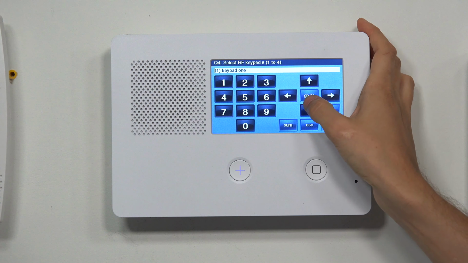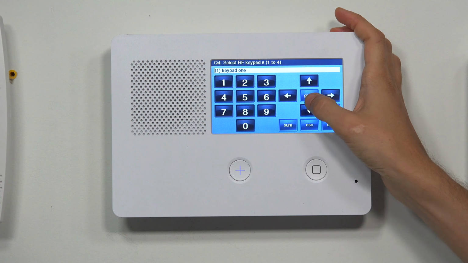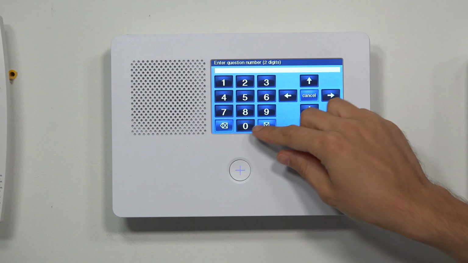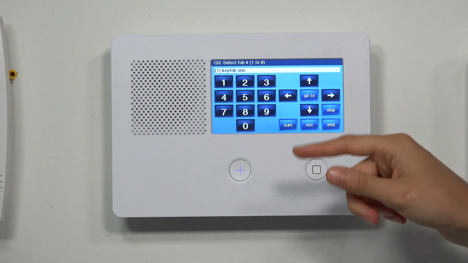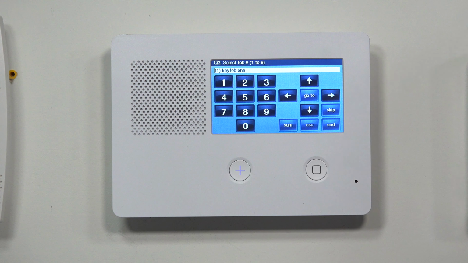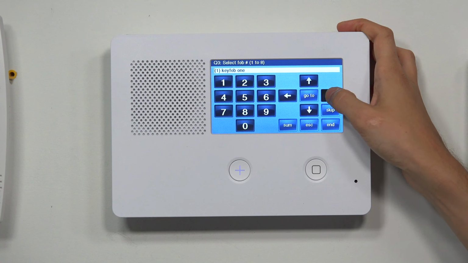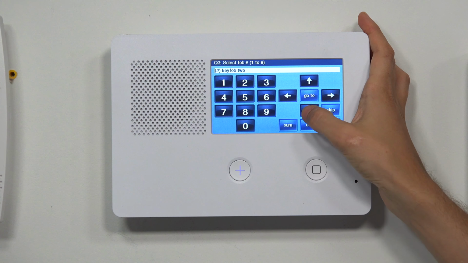And now we want to do the next key fob. It takes us to the next question by default. So we're going to press go to, and then we'll do 03 for key fobs. And we're going to enroll the second key fob now. So we'll go to key fob slot 2, and I'll just go through this really quickly.